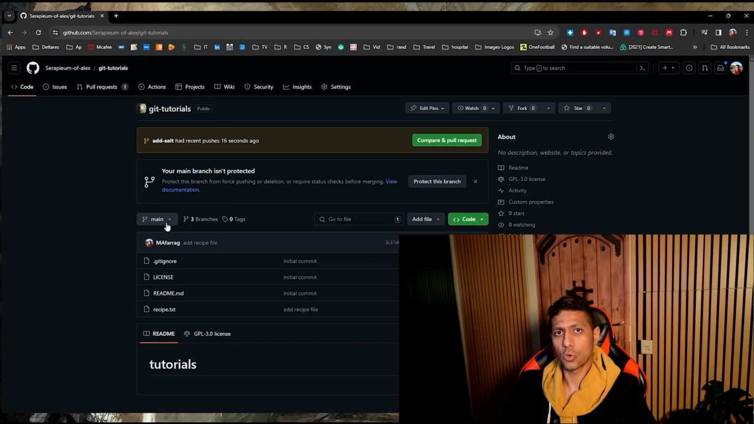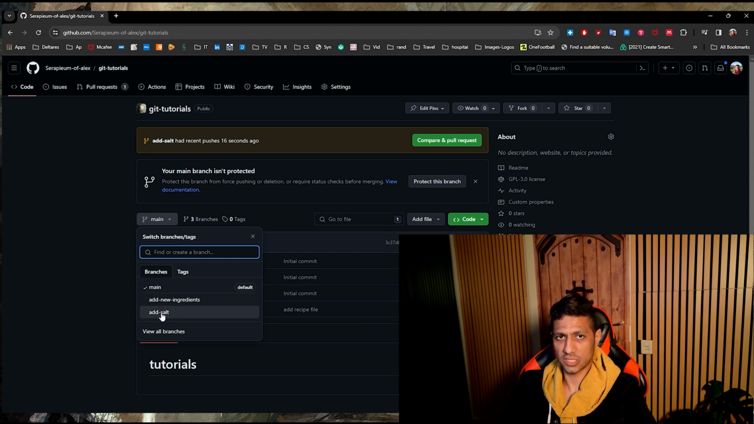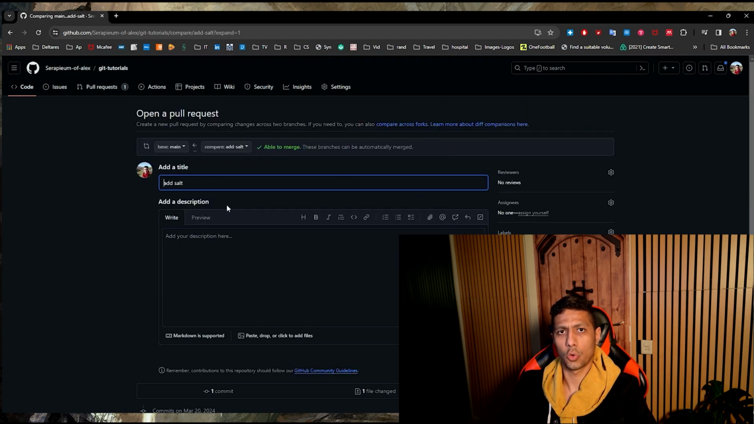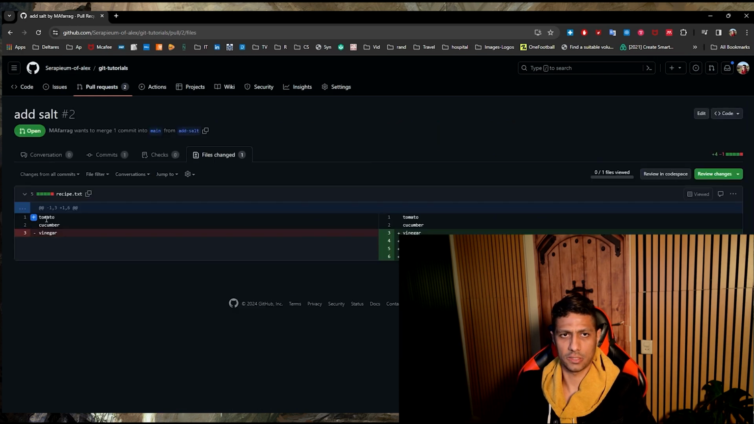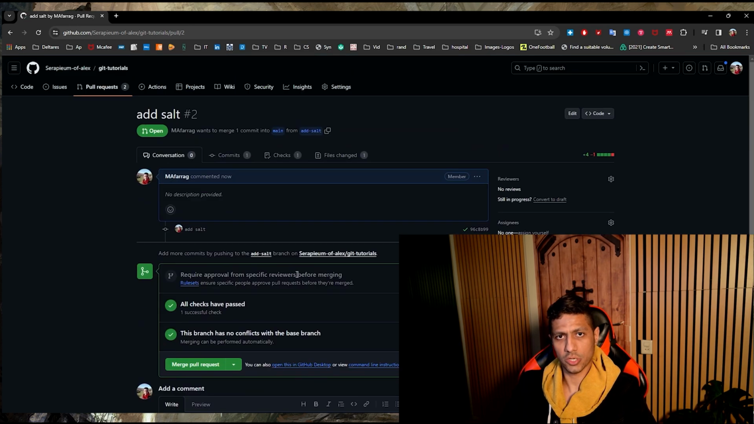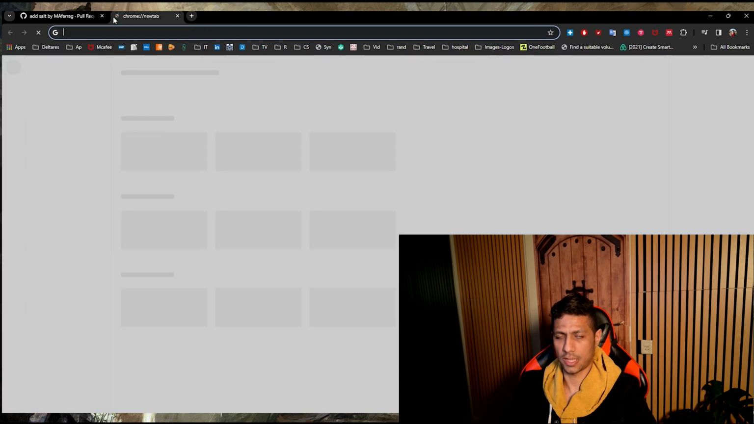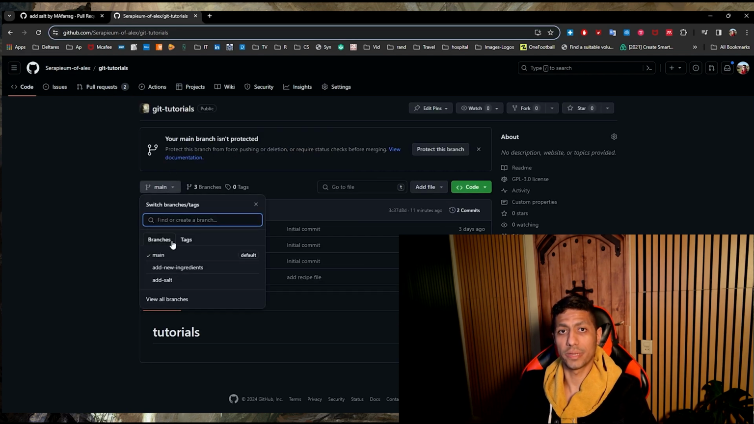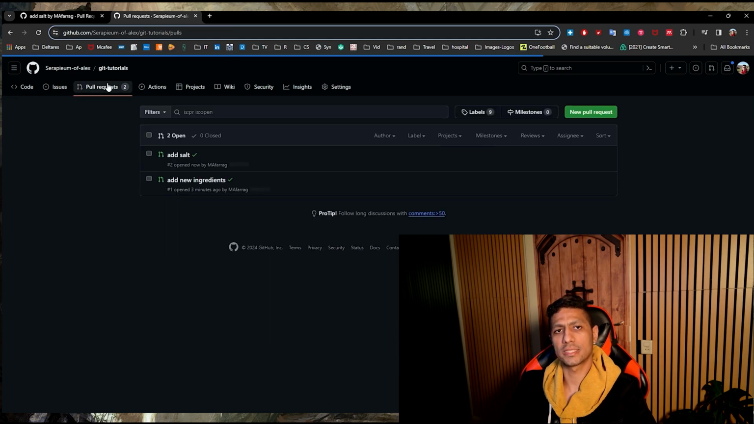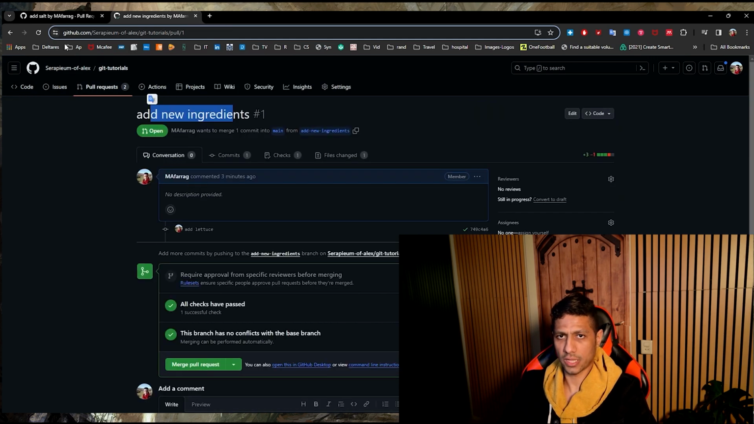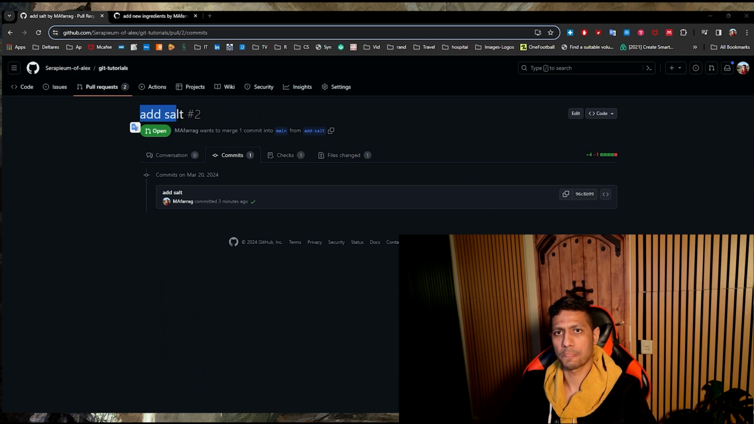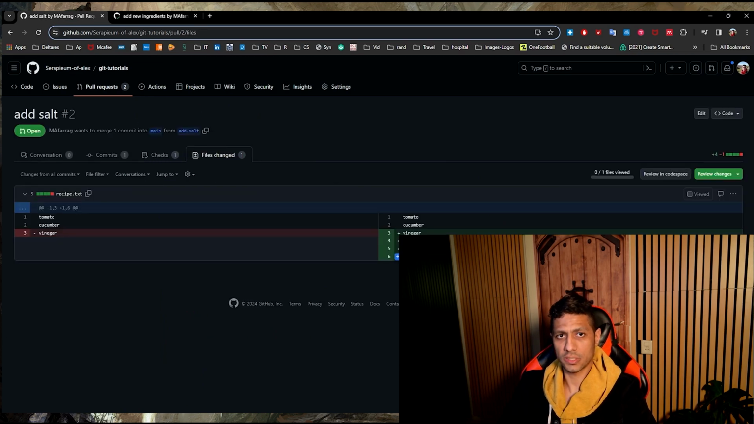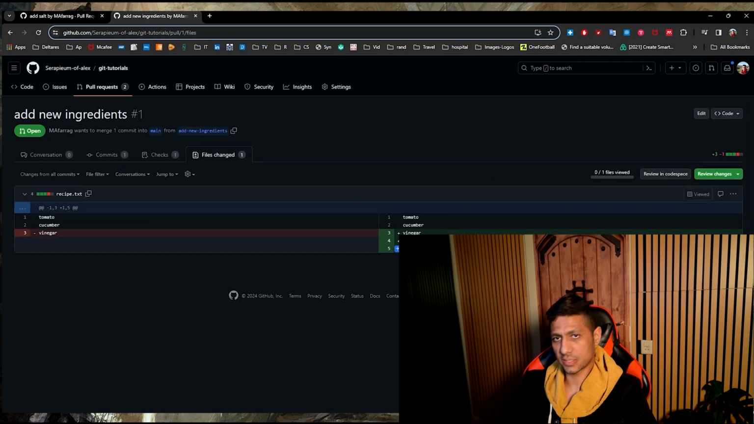Now, if you go again to GitHub and create a pull request for this add-salt branch, we can compare both branches to see the conflict. So I will also open the pull request of the first branch, the add-new-ingredients branch. If we compare the recipe file in both pull requests, we can see that we have added two different lines in the recipe file. Salt in the first and lettuce in the second. And this difference is the reason why both branches will conflict.